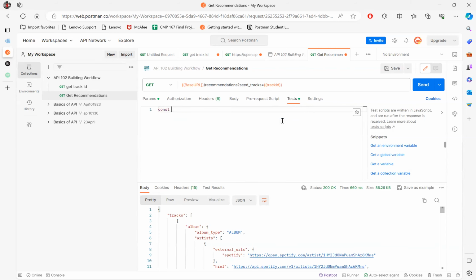So I'm going to go ahead, const body equals pm.response.json. So I'm getting the response, and from the response, I'm going to grab the top 3 recommendations. It could be the top 5. How many do you guys want me to put? Top 3, top 5, top how much? Okay, I see top 3, top 10. I will show you both. First I will show you with 3, and then with 10.